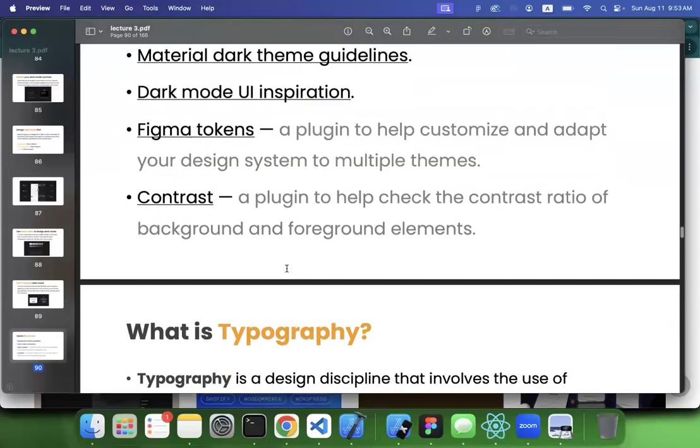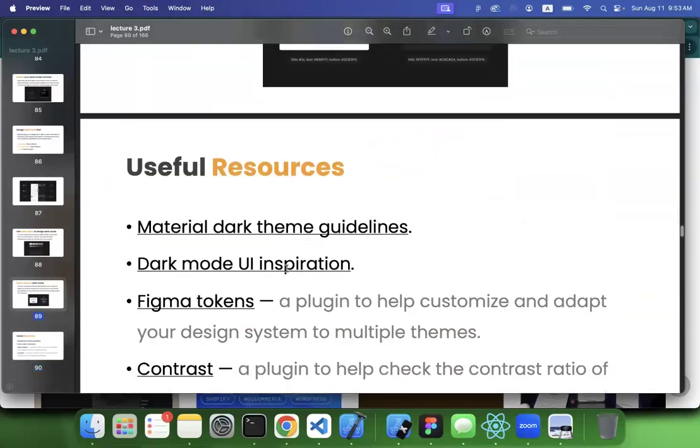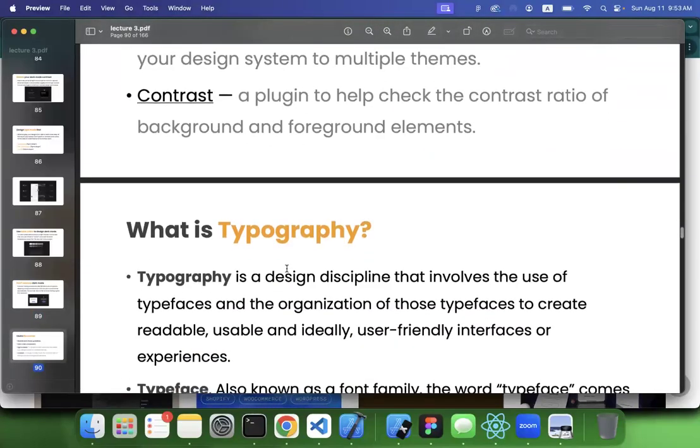All right, that is all about the dark mode. Do you have any questions so far?